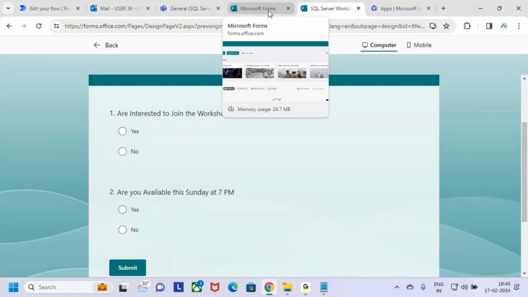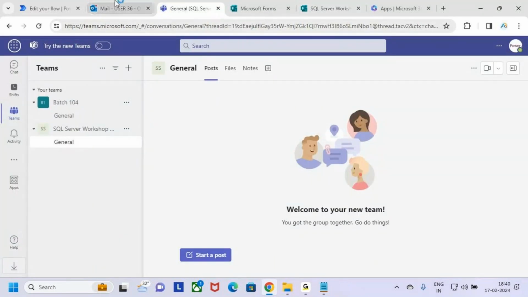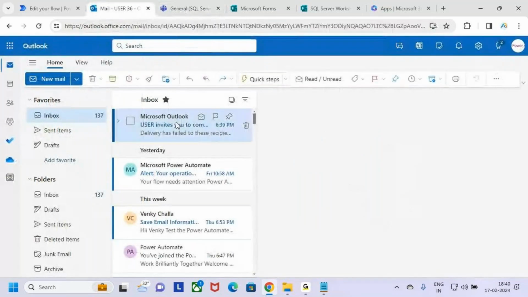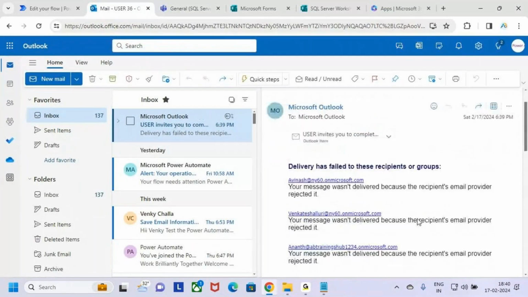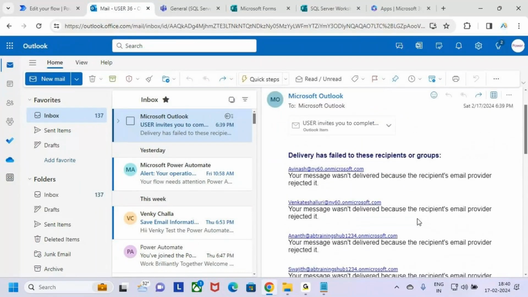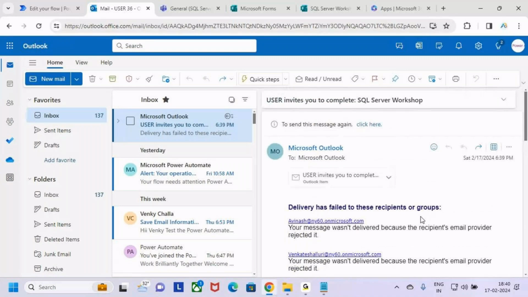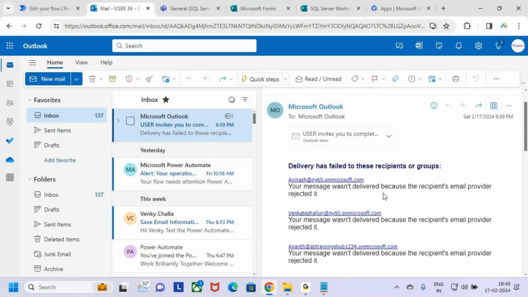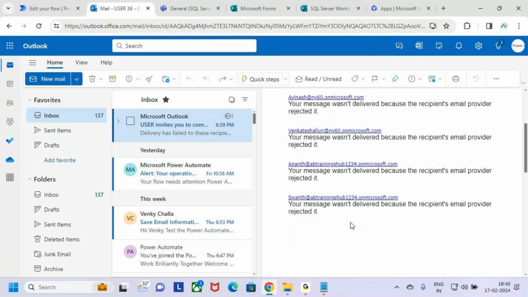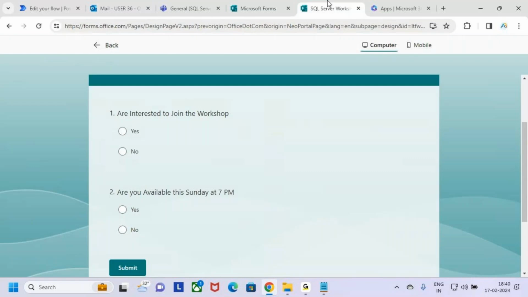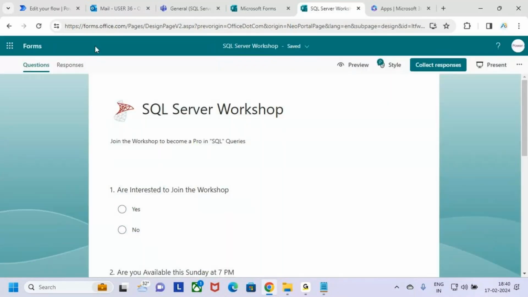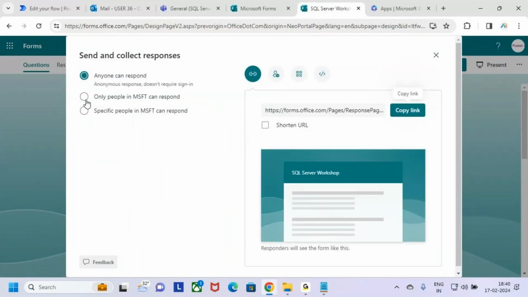You received the email in the Outlook. Just open the Outlook. Delivery has failed. Let me know you received or not. Yes, received. No, not received from mine.